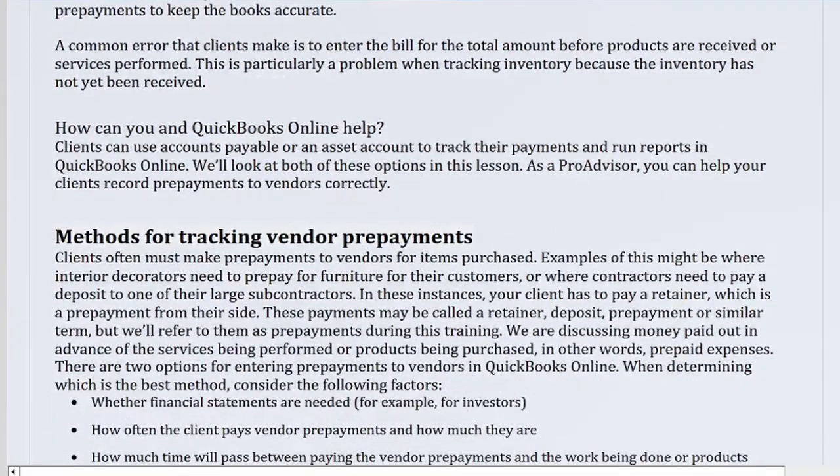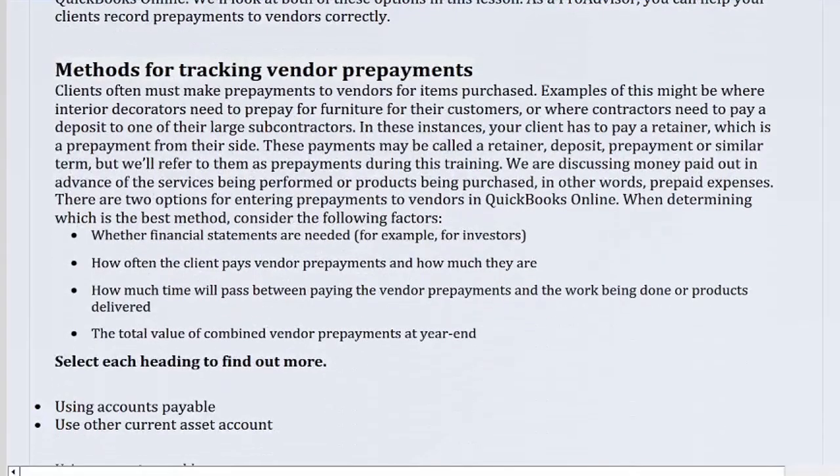How can you and QuickBooks Online help? Clients can use accounts payable or an asset account to track their payments and run reports in QuickBooks Online. We'll look at both of these options in this lesson. As a pro advisor, you can help your clients record prepayments to vendors correctly.